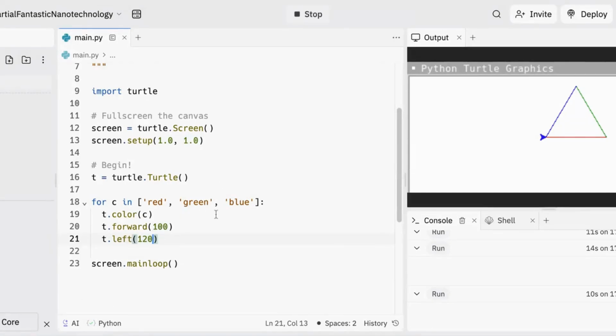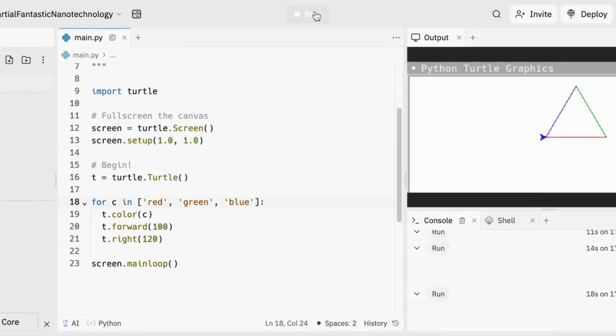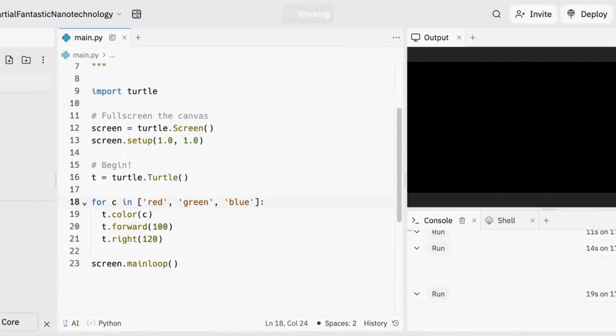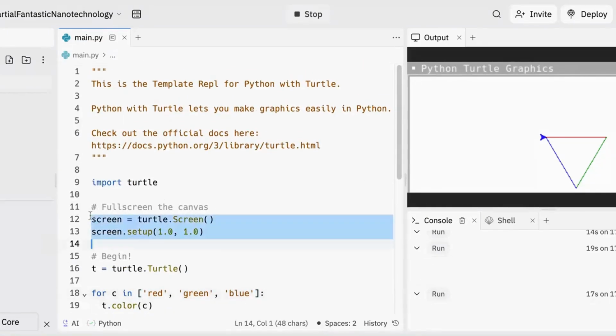Yeah. We can also change this to t dot right. Okay, so t dot right, it'll go right instead of left. There. So it creates an upside down triangle. And you can also repeat this more times if you add more colors. But yeah, so this is actually how it works. This, you may be wondering, is just to full screen and set up the canvas.